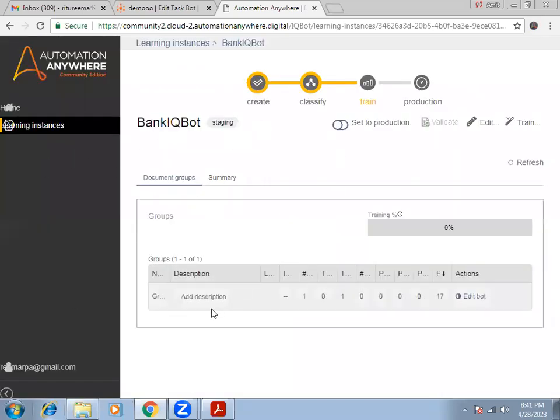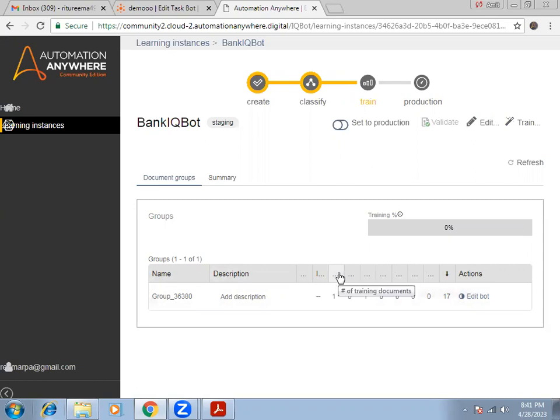So how can you check how many groups are created? In this group, you can see here. This is the group name. Inside this group, the training document which I had provided is inside here. You can see all the training names are given here. This is the number of training documents. Inside this group, I had provided only one document, so that is the reason it is showing one.